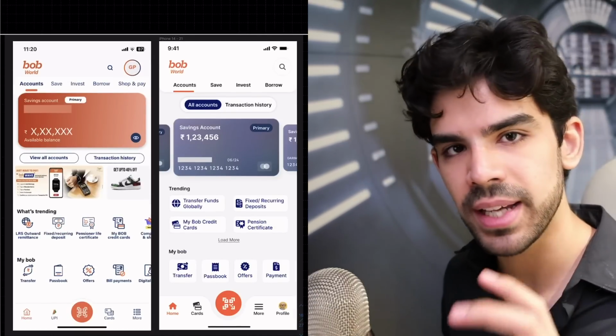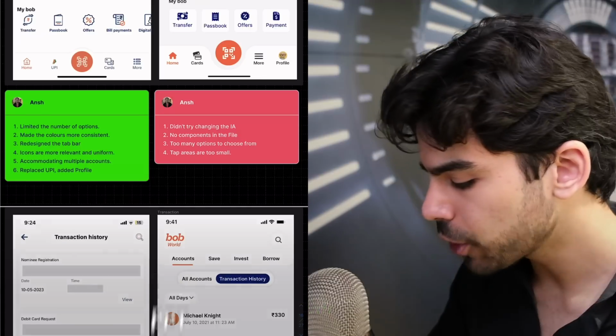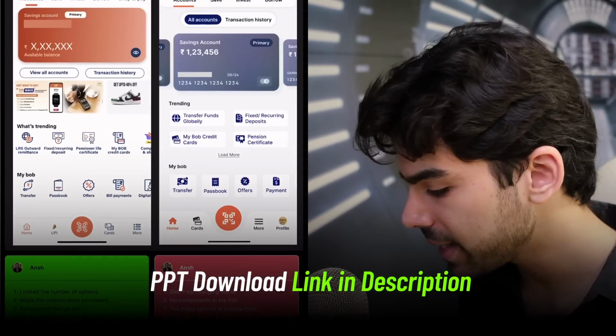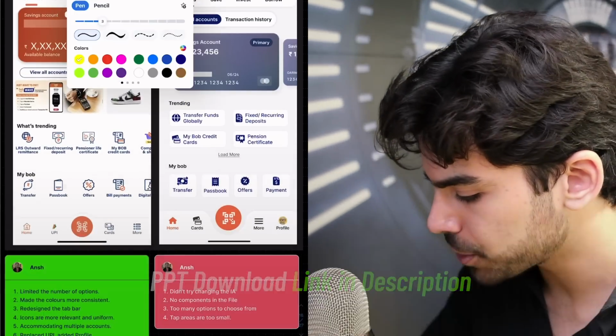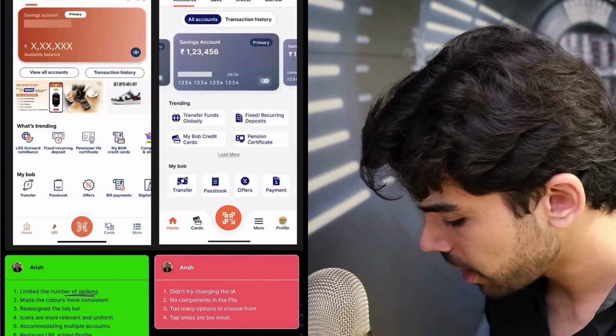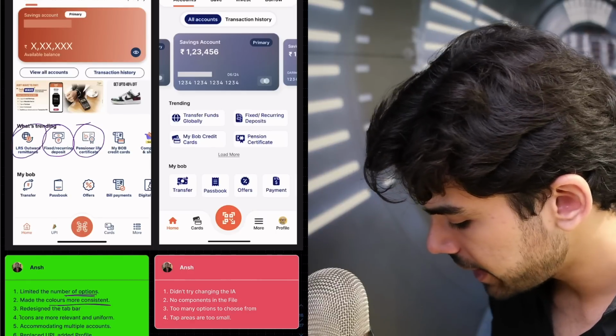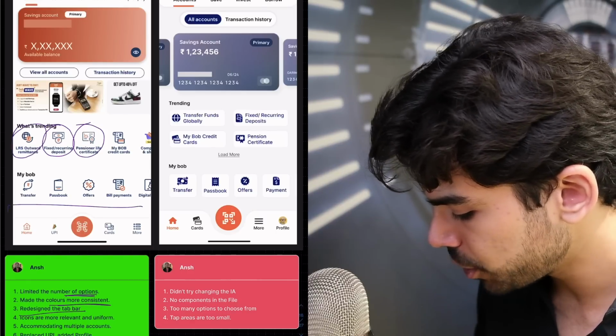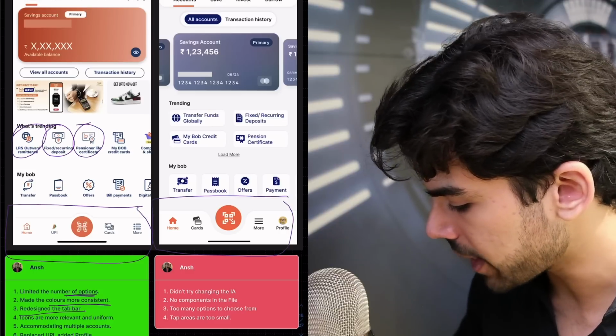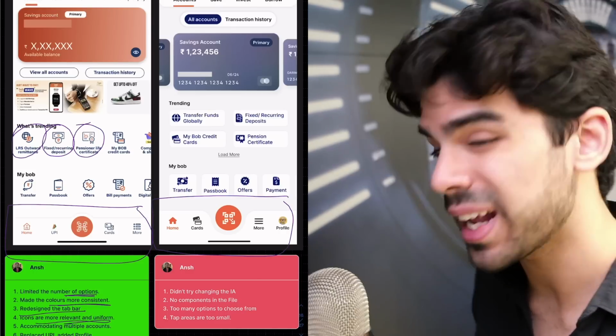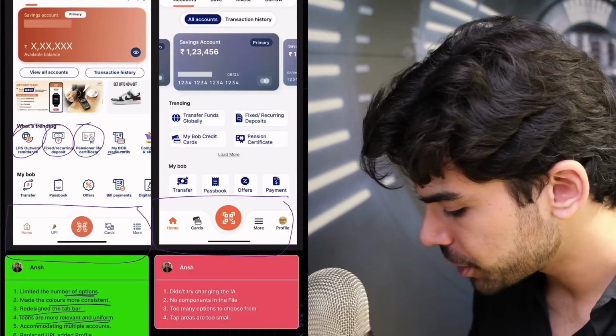So just to summarize everything that she's done so far, when we talk about all the good things, I really like that she limited all the number of options, right? So the options were lesser. She's made the colors more consistent because you had a lot of colors right here. She redesigned the tab bar, which I think was a huge improvement. I really like the floating icon right here. She's made the icons more relevant and more uniform because these icons were just too detailed.